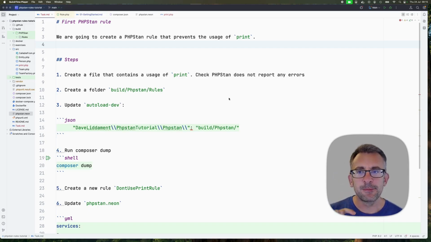Okay, before we get too much further into this, just make sure you've watched my introduction to the AST, the abstract syntax tree, because we'll need all that knowledge in order to create our first PHPStan custom rule. So the rule we're going to create is a rule that says we cannot use the print statement. And there's a number of steps that we're going to go through.